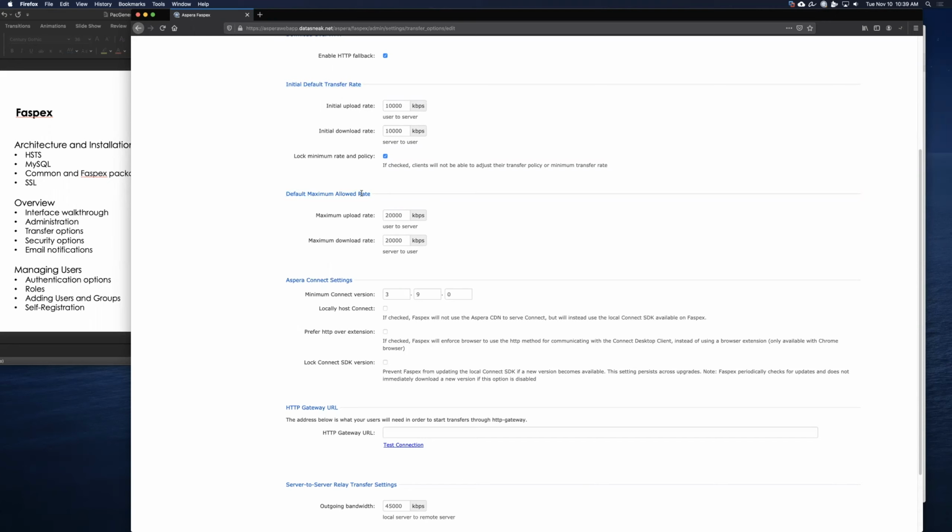You may remember from our discussion on high-speed transfer server, you can set limits at the server level. You can also set limits here at the Faspex level, right? This starts out pretty modestly, 10 megabits. I'm just going to bump this up to, let's say, 100 megabits as the initial rate. And then the default max rate is 20 megabits. Let me bump that up to 200. Okay.